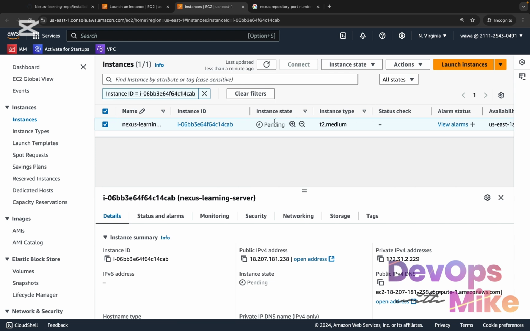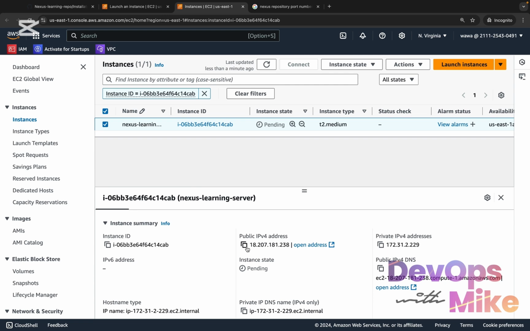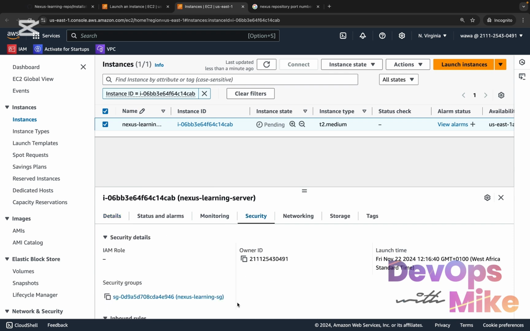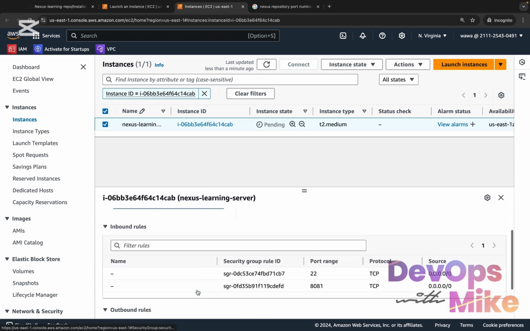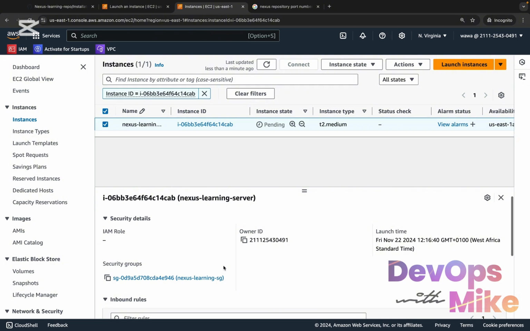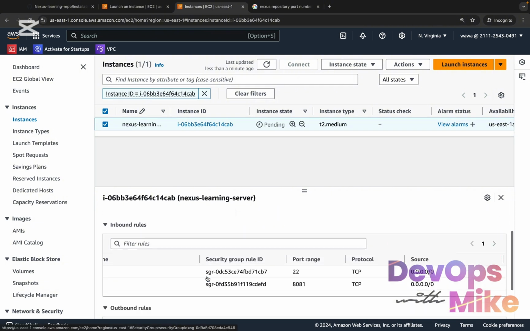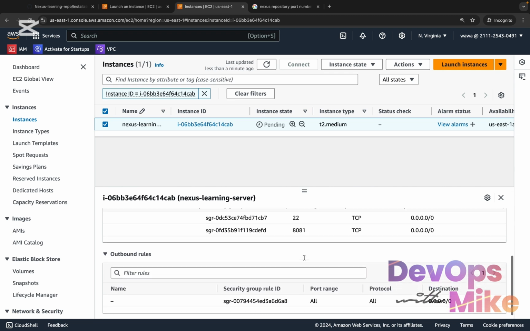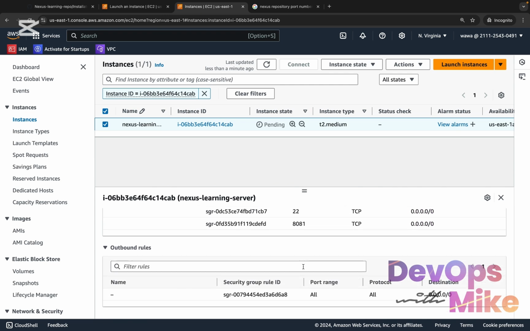You can see it's in the pending state, t2.medium. This is the public IP address of the server. This is the private IP address. And to know more details, you can see security, the IAM roles, the inbound rules. The security group actually is the Nexus Learning security group which you created. And if you scroll down, you see the ports that are open. You see port 22 open and port 8081 open for the inbound rule. And for the outbound rule, we have the default outbound rule.